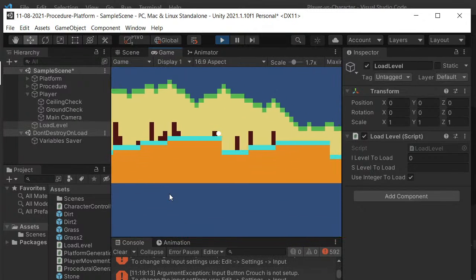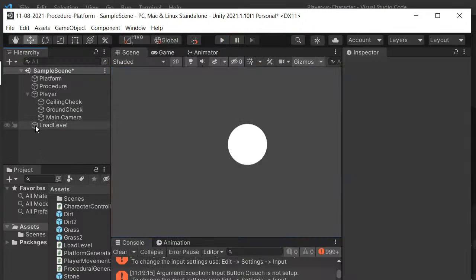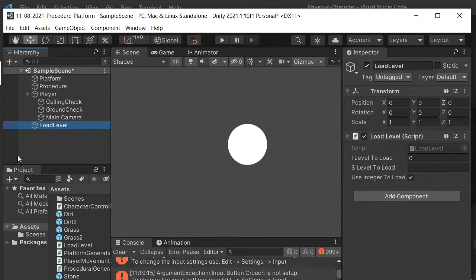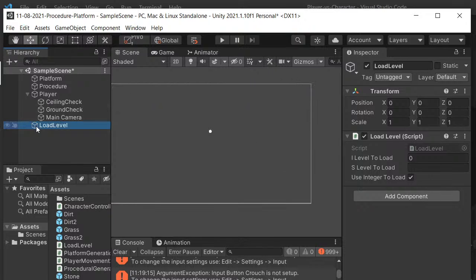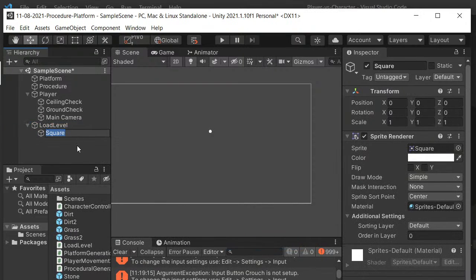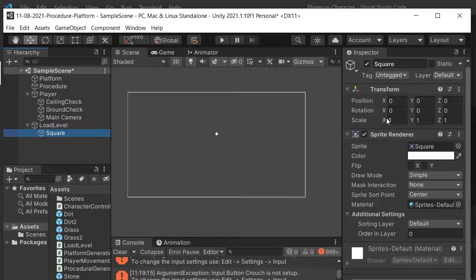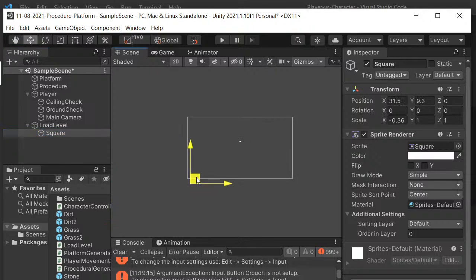All right, so if we go here, oh, no, it won't work because I have load level, but it's on trigger event. So we need to add a, let's see, where can we put it? Oh boy, I'll just add, we'll do it here. 2D object sprite square, it's fine. Where is it? Scale, where's the square? Oh, it's over here. We'll put it there.